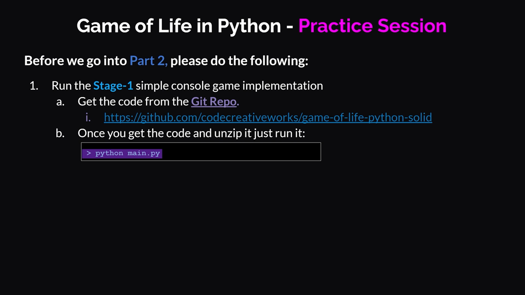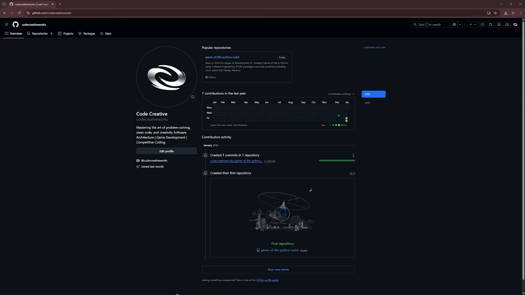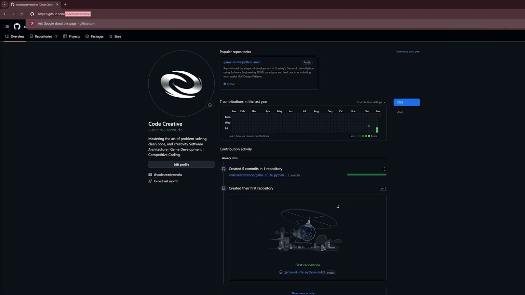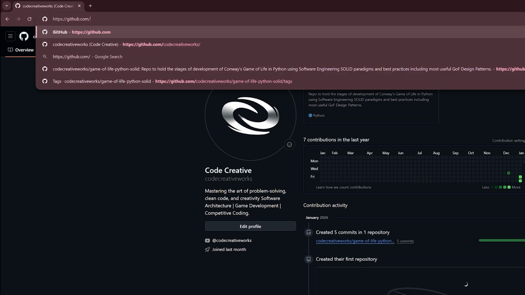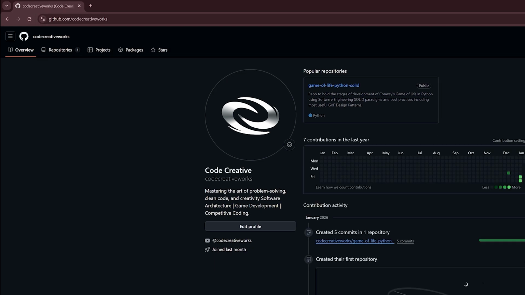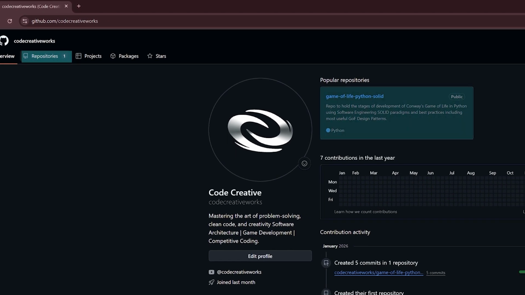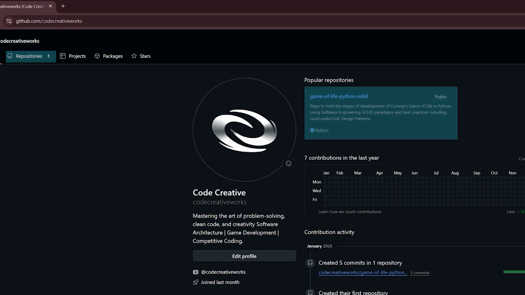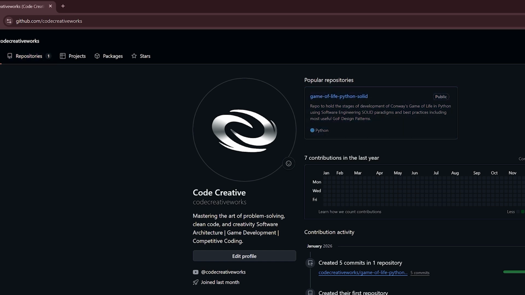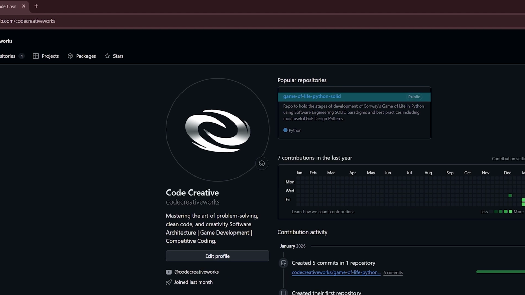Let me show you exactly how you would do all that. So I gave you the link for GitHub, but basically you could just go to github.com and type Code Creative Works. Once you do that, you would get to this page. Here you can see we have repositories 1, which is this repository right here. But in case you come here a little later and there are many more repositories, you're looking for the Game of Life Python Solid repository.